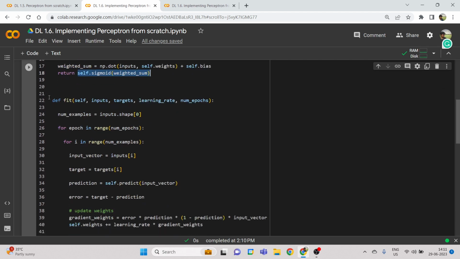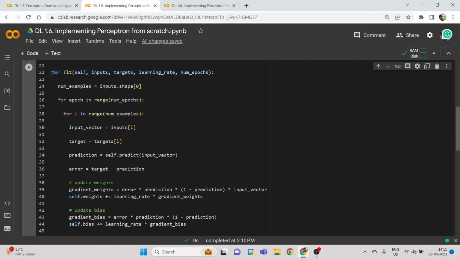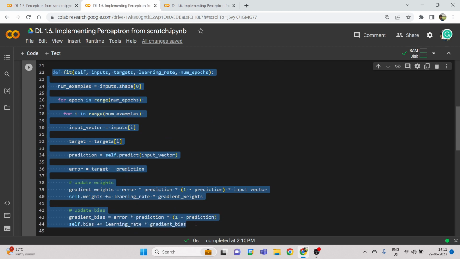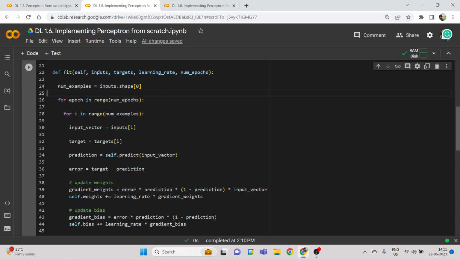And this is the fit function, where the training of the perceptron model happens, and the input parameters for this fit function are your inputs, which are the input features, and then you have targets, which are the labels for those corresponding inputs, and then you have two hyperparameters, learning rate and number of epochs, which we can set. And now you have the number of examples, which represents the total number of data points that you have, and number of epochs is the number of iterations for which the model is going to train.